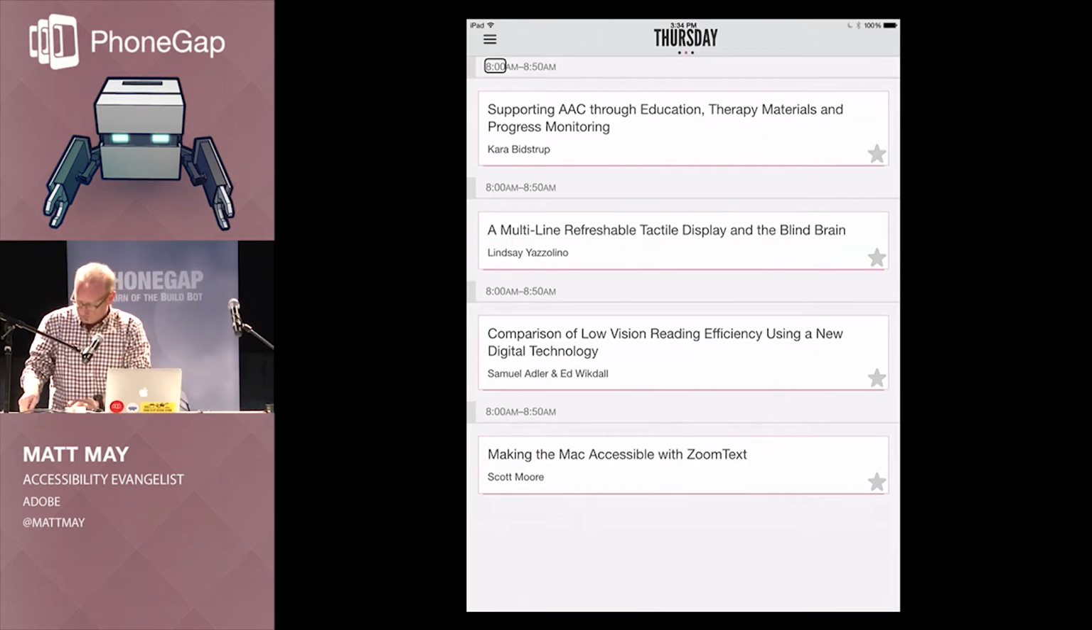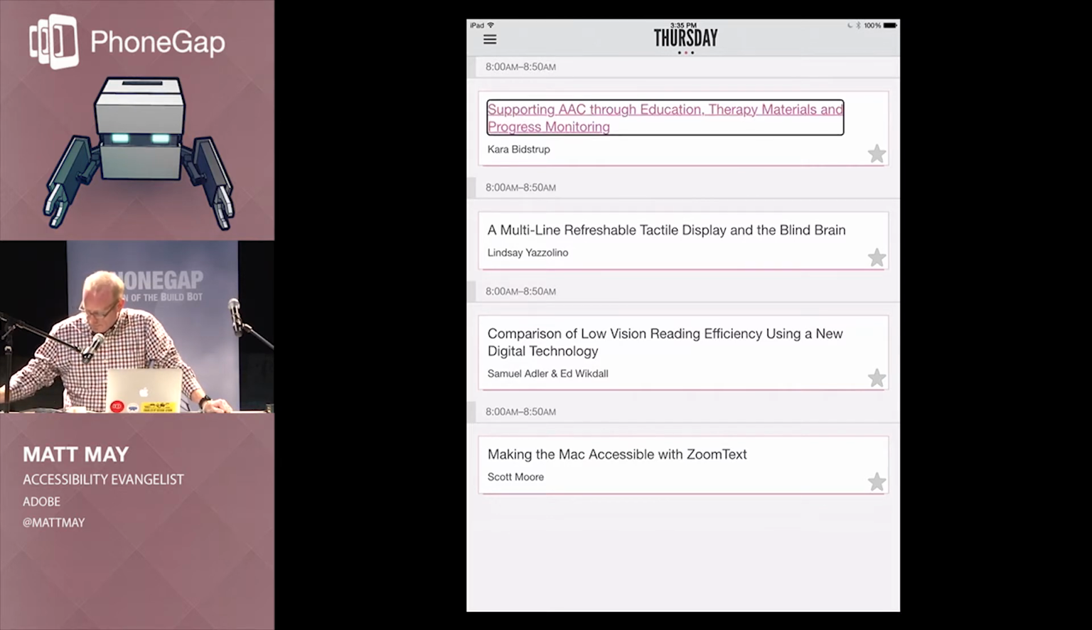List start. So it knows that we have a list here. So I can navigate through this interface. I'm going to turn this down a little. AM. Supporting AAC through education, therapy materials and progress monitoring. Heading level 2. Link.